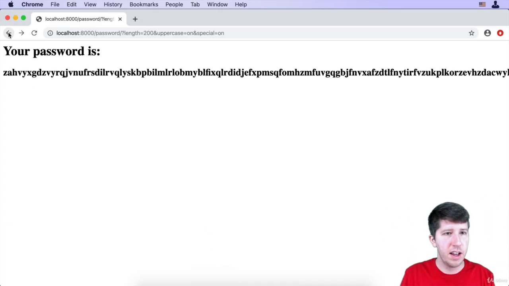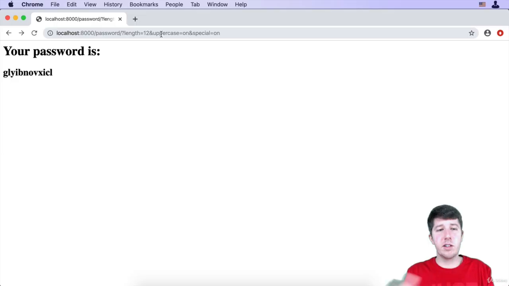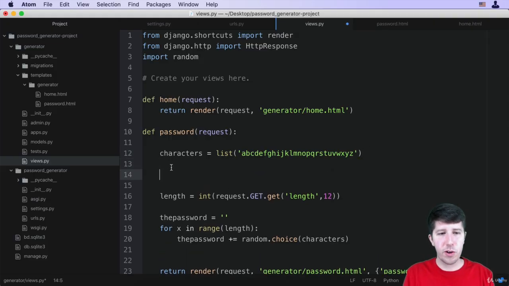Let's go ahead and go back to where we had some good parameters up here, okay? So we've got like the length 12. Let's talk about if we want to include uppercase letters. Well, first we have to determine if the user is looking for uppercase letters. So after we've created our characters, let's go ahead and first check and see if they want uppercase. So we're going to say if request dot GET dot get, and then we're going to provide inside of here uppercase.